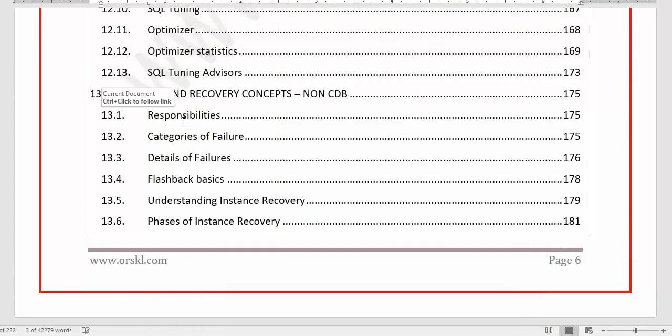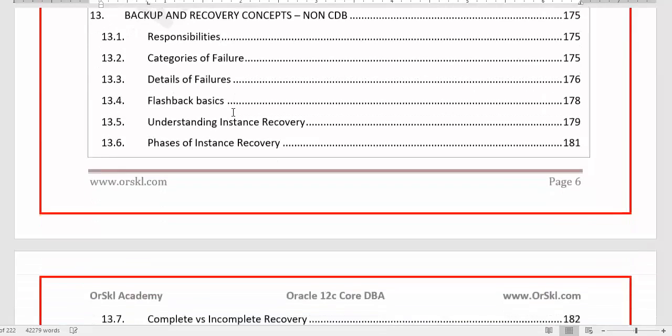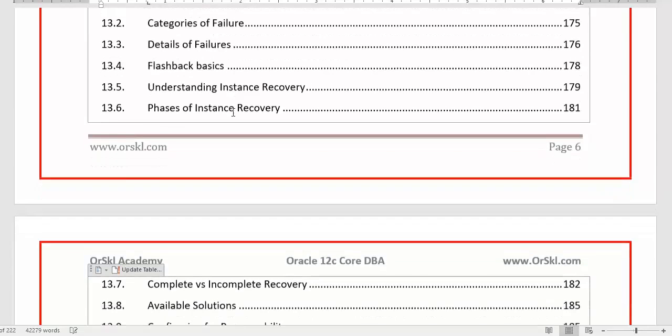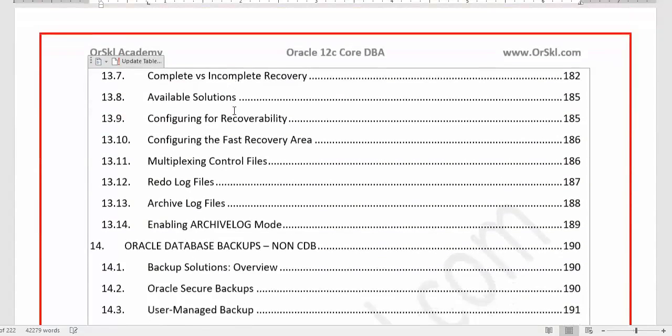So backup and recovery concepts are, you have to know why backups and recoveries are needed. That is the reason this chapter covered the basics of it. So what happens to the instance when it fails? What happens to the database if it fails? What happens if a user makes an error by mistake? So how do we recover back? All of that we discussed here.